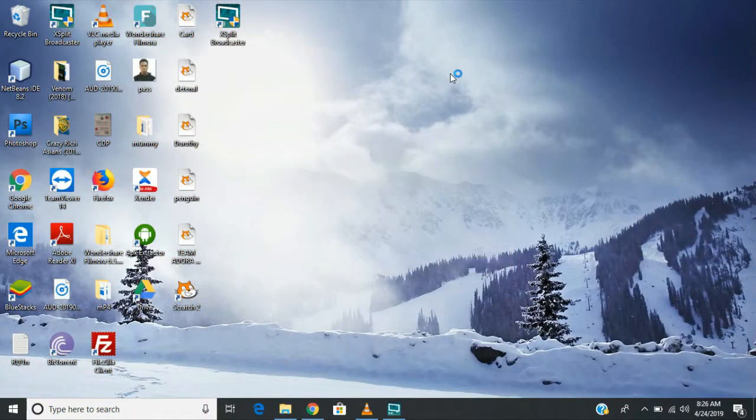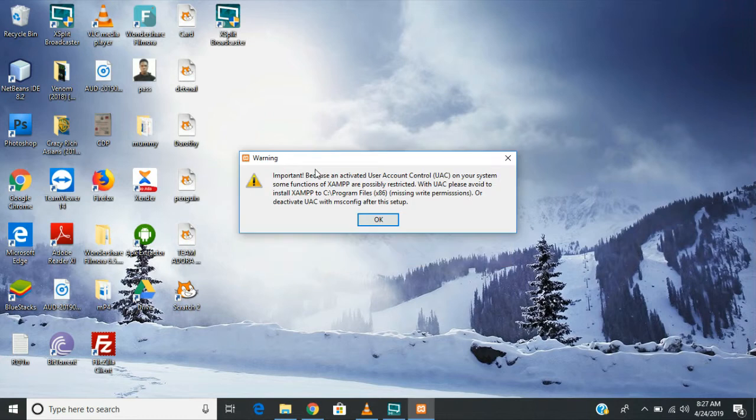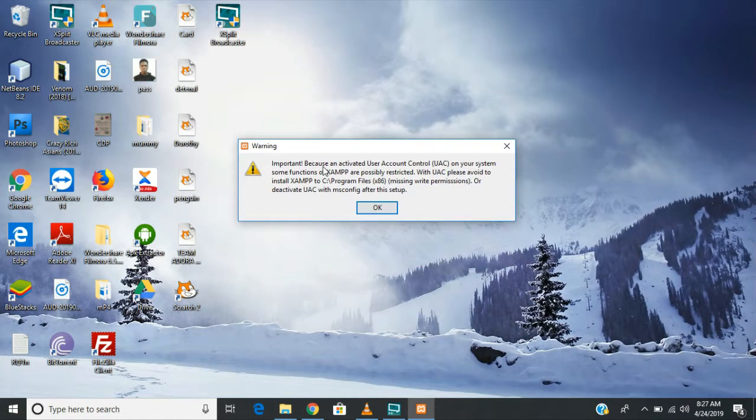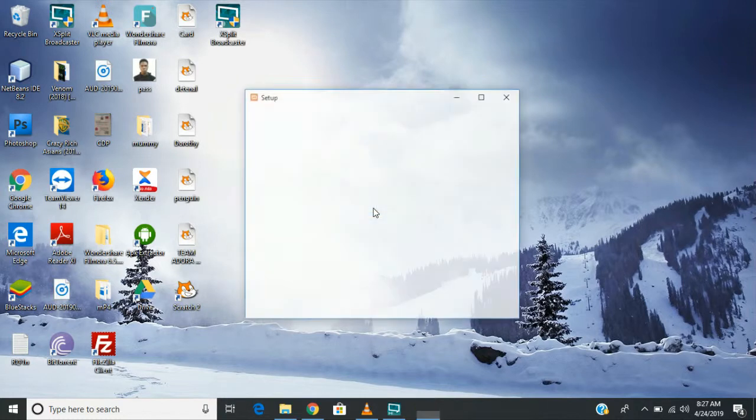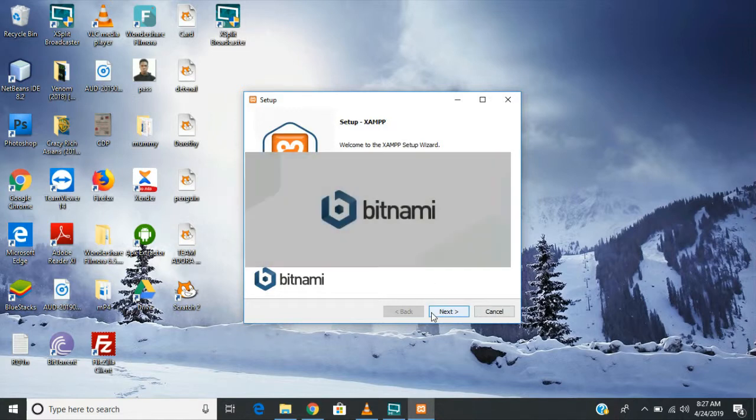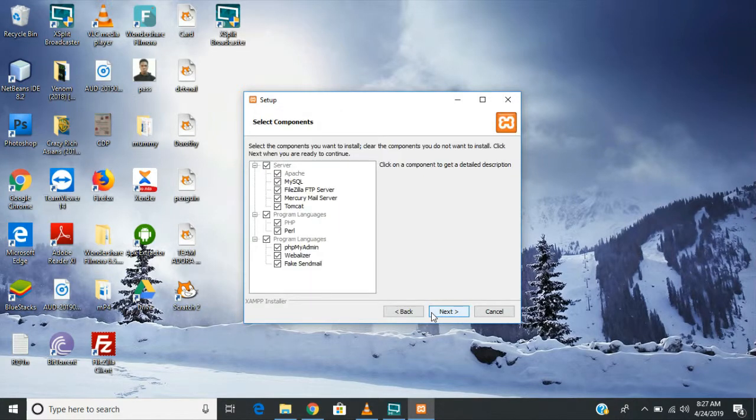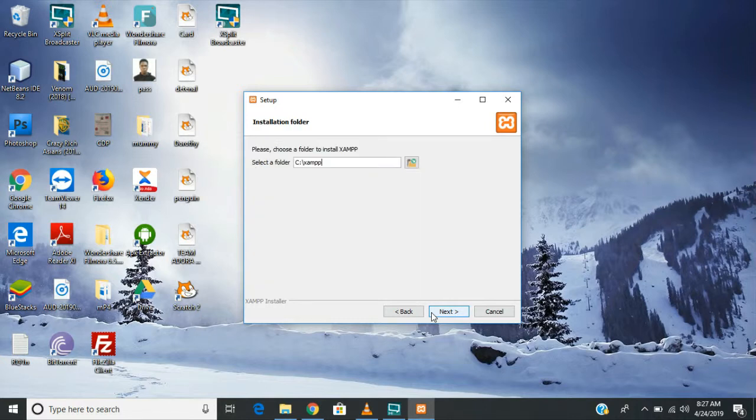So the setup file is coming up right now, and you see this warning that says important because an activated user on your system. Some functions of XAMPP are possibly restricted, blah blah blah. Just press OK, and all you have to do from here on out is next, next, next, and finish. Just keep clicking on next until you get to finish, and you finish.